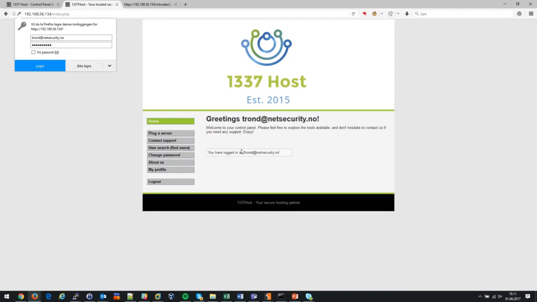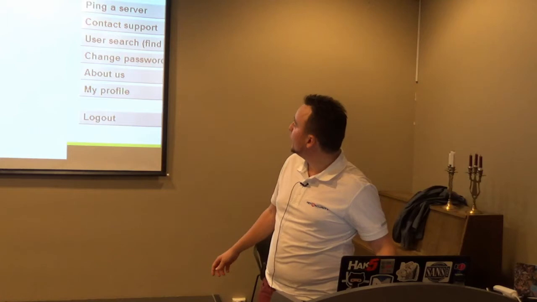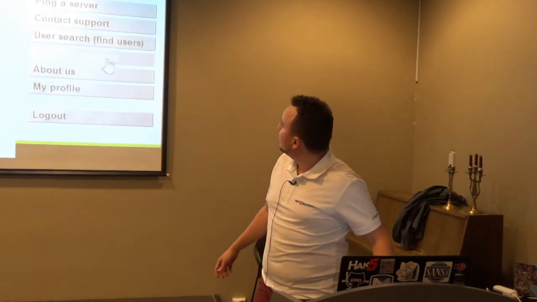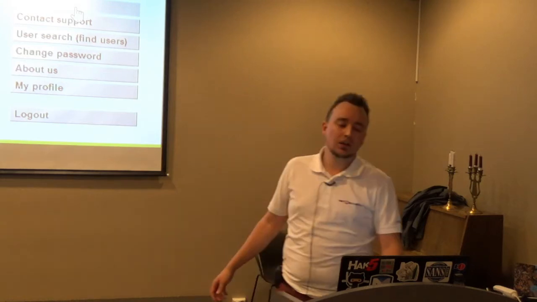And there we go. And as an attacker, this means the attack surface, it used to be this small, right? And now suddenly the attack surface is, hey, contact support, change password, search for users, ping a server, all these nice fancy things that are potentially more vulnerable than other things.